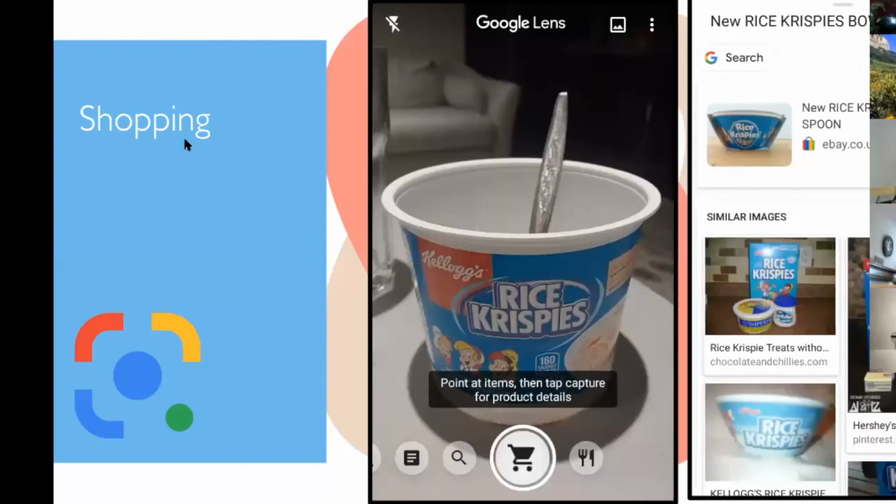So the next one that I want to show you is related to shopping. Now, earlier we talked about that bowl of Rice Krispies. So say that was your last bowl of Rice Krispies and you're really hungry and you want more Rice Krispies. For whatever reason, you really like Rice Krispies. But you want to order online, or you want to find out where they actually sell these products. What you can do is click on the shopping option at the bottom there, and use that to take a picture of the bowl of Rice Krispies here.